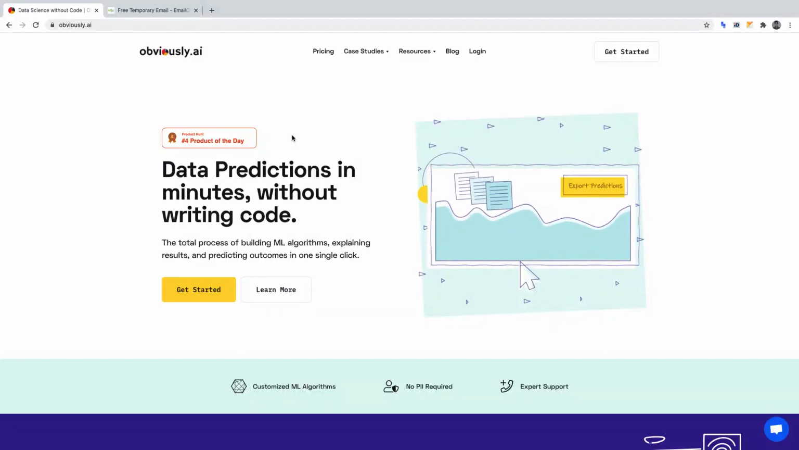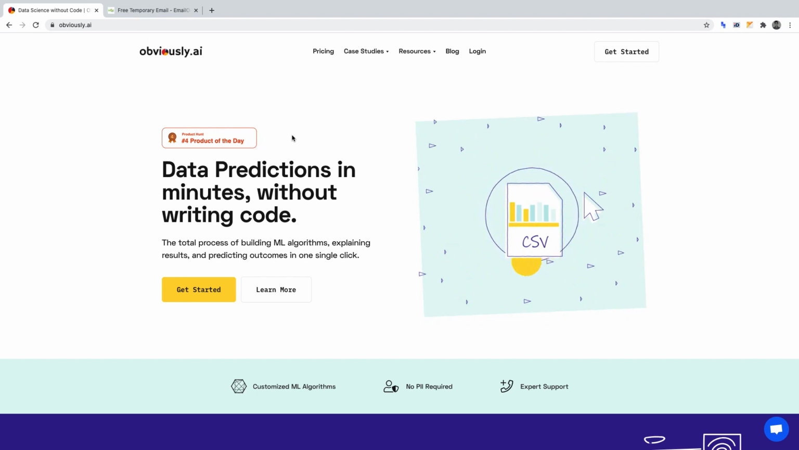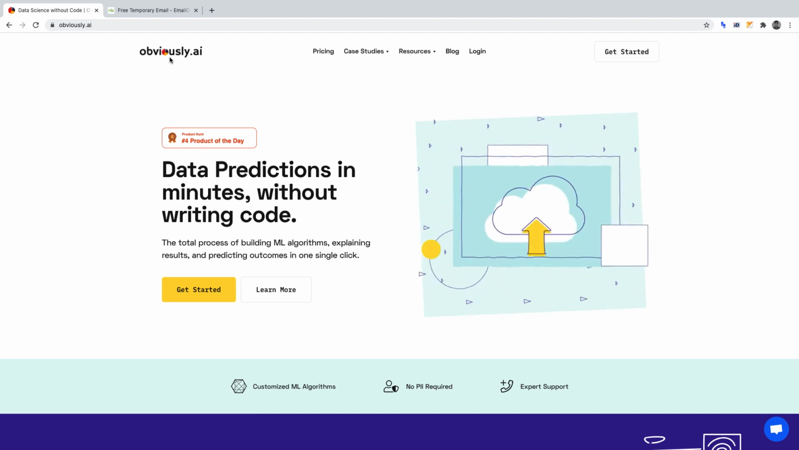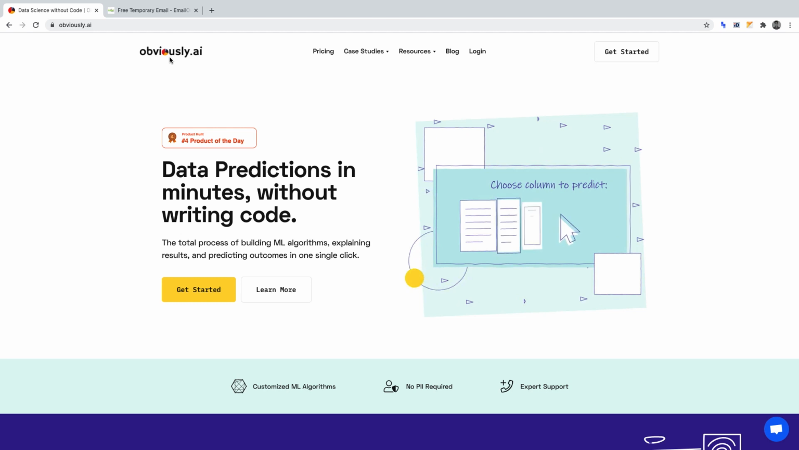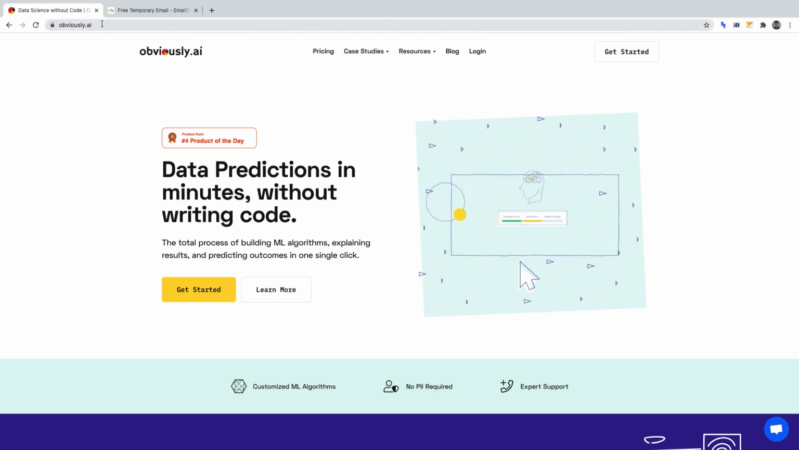In this video, we'll be making data predictions on a sample dataset of FIFA players, as in the game FIFA. The tool, Obviously AI, will be running the data science machine learning algorithm behind the scenes for us. The main tool we'll be using in this project is Obviously AI. You can sign up for an account at obviously.ai.